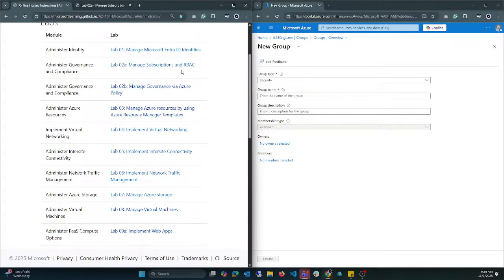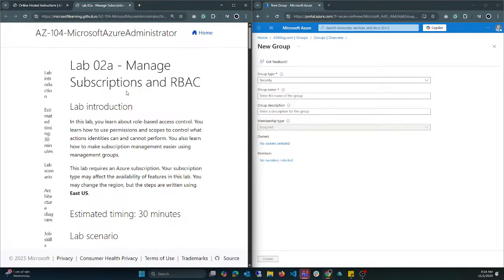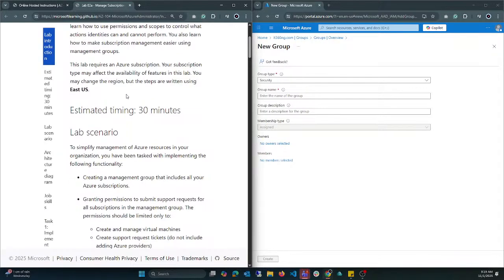Lab 2 talks about how we manage subscriptions and RBAC. So we've talked about identities, and we've talked about roles within Microsoft Entra ID: global admin, user admin, application admin, even guest inviter, to be able to invite guests to our tenants. Here, we want to start talking about roles that are needed for you to be able to manage resources within your organization, not identities now. So we're not talking about the tenant now, we're talking about resources.